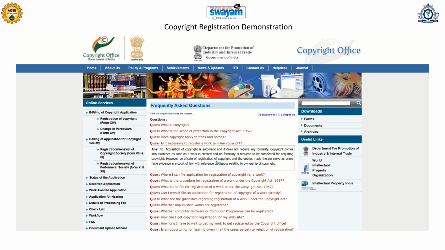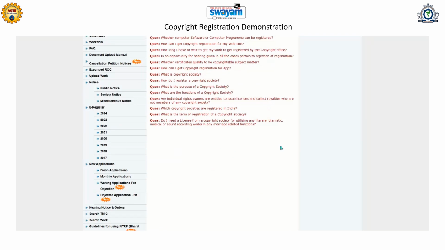However, the certificate of registration of copyright and the entries made therein serve as prima facie evidence in a court of law with reference to disputes relating to the ownership of the copyright. So it is very necessary to remember this. There are many FAQs, you can go through them. These are the different FAQs. For more knowledge you can go through all of these.